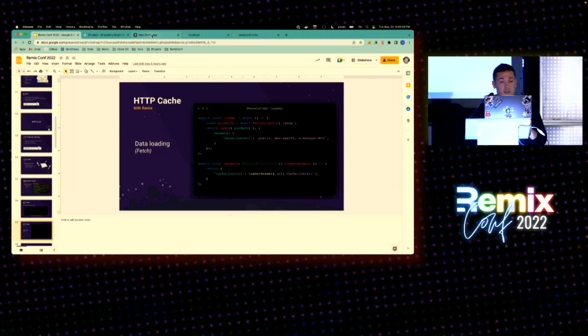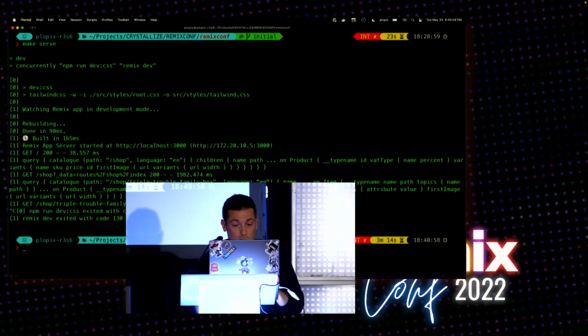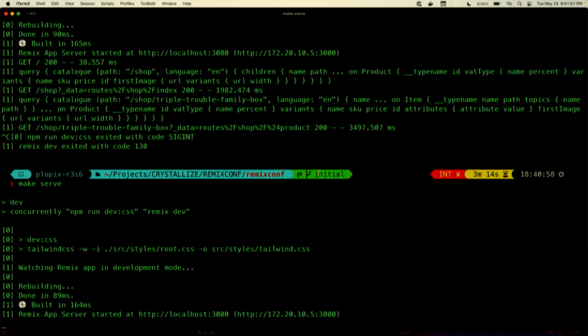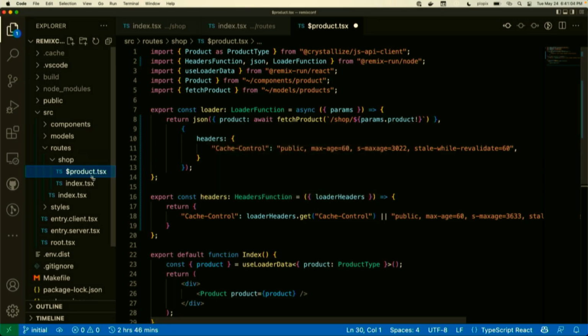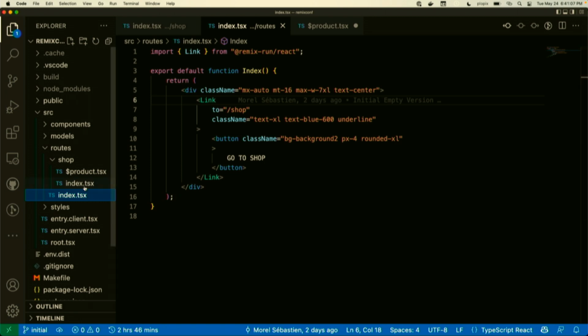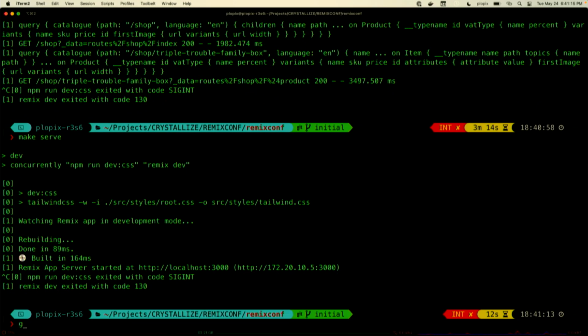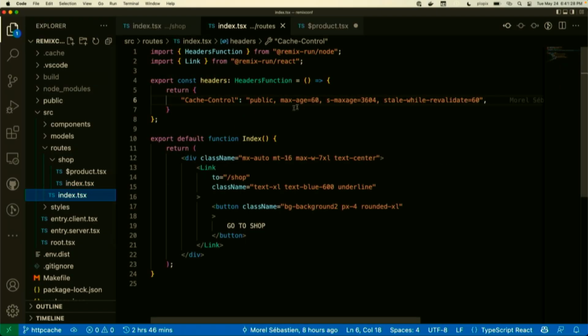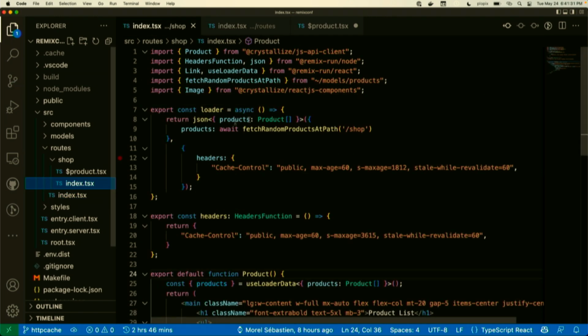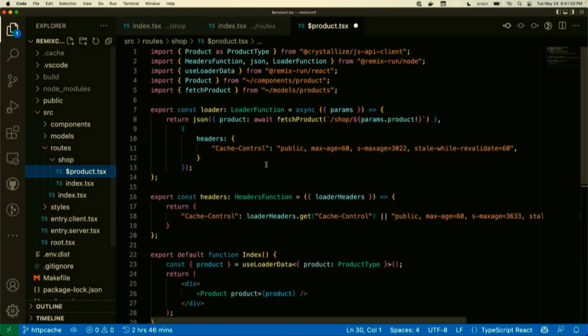So I'm going to come back to this application. I'm going to make sure that it is loaded. And then we're going to have a look at the code. If you look at this, for now, there is no header. If you look at the index, there is no header, right? So I'm going to switch to the branch I prepared. Now, on my home page, I have a cache header here. I have a cache header as well here, and one for the product.